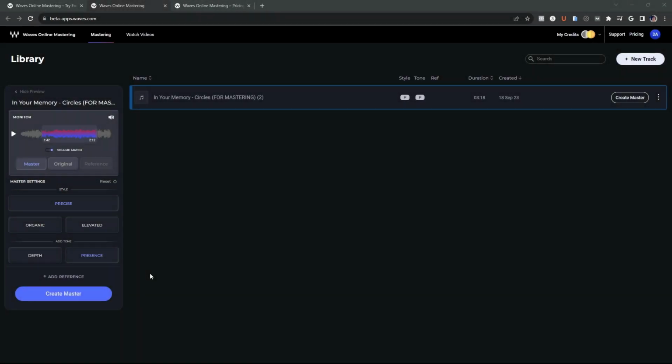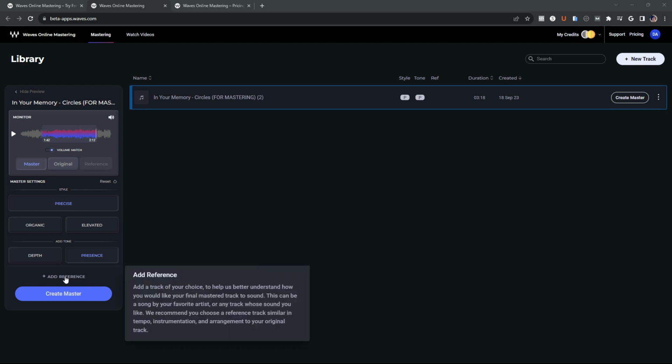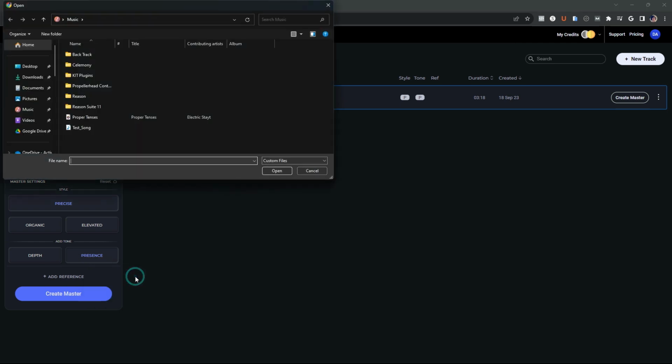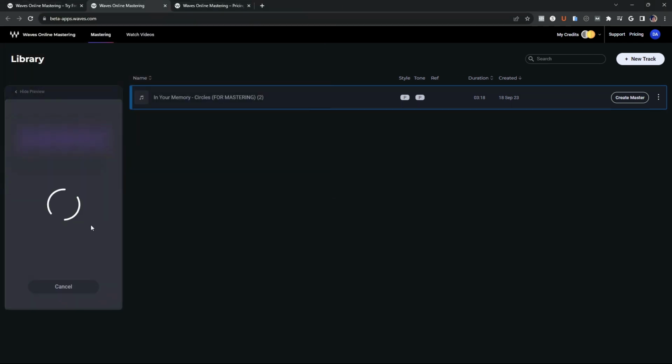All right, so now we're going to do a reference master. And this being a hard rock song, we're going to use a Shinedown song as the reference track, which I think will be a good target to shoot for. So all we have to do is go to add reference right here, click that, and we're going to upload from your device. And then I'm just going to choose test song right here, and we're going to let it upload.